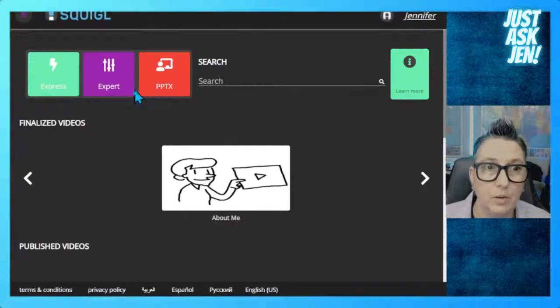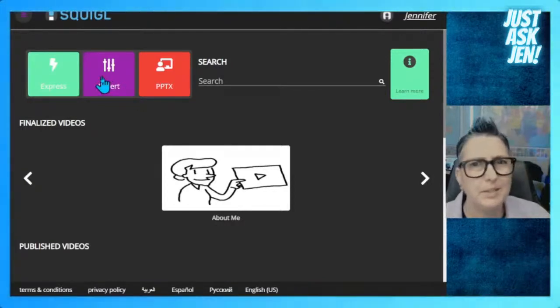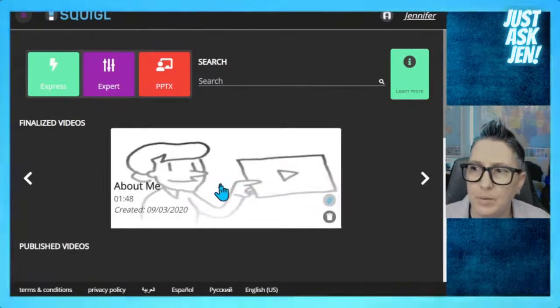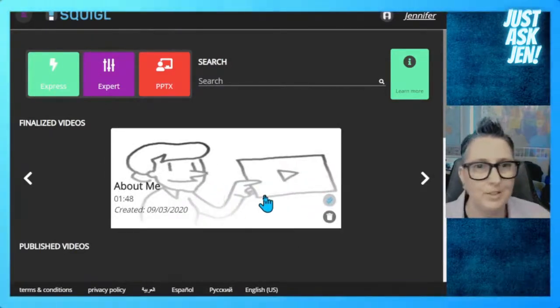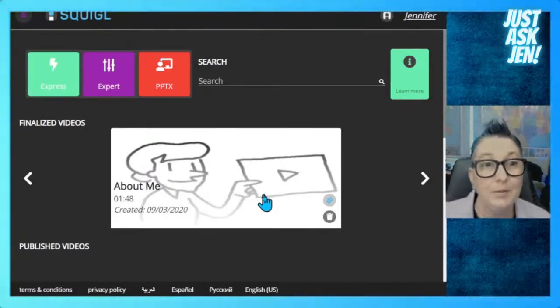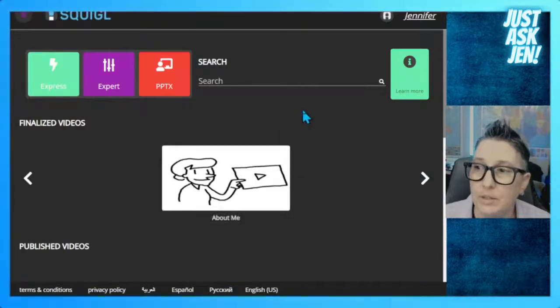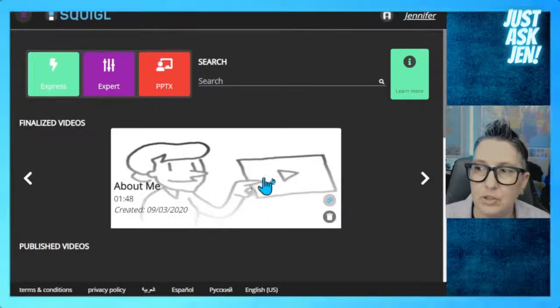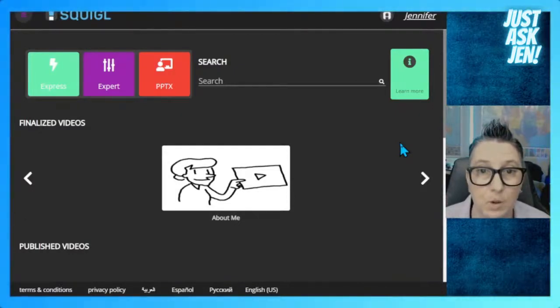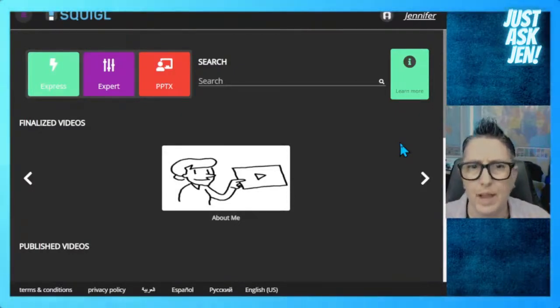Now, there's also the Expert one, which gives you the ability to dial in a little bit more some of the features and choices you might want to make. Notice, I was just playing around with it. This was an About Me one where I just typed out some information about me, and I was like, let's see what it comes up with. And it was kind of cool. What it does is it creates this drawing animation, so it looks like someone's drawing as the story's being told, and it's going to point out key vocabulary and things.